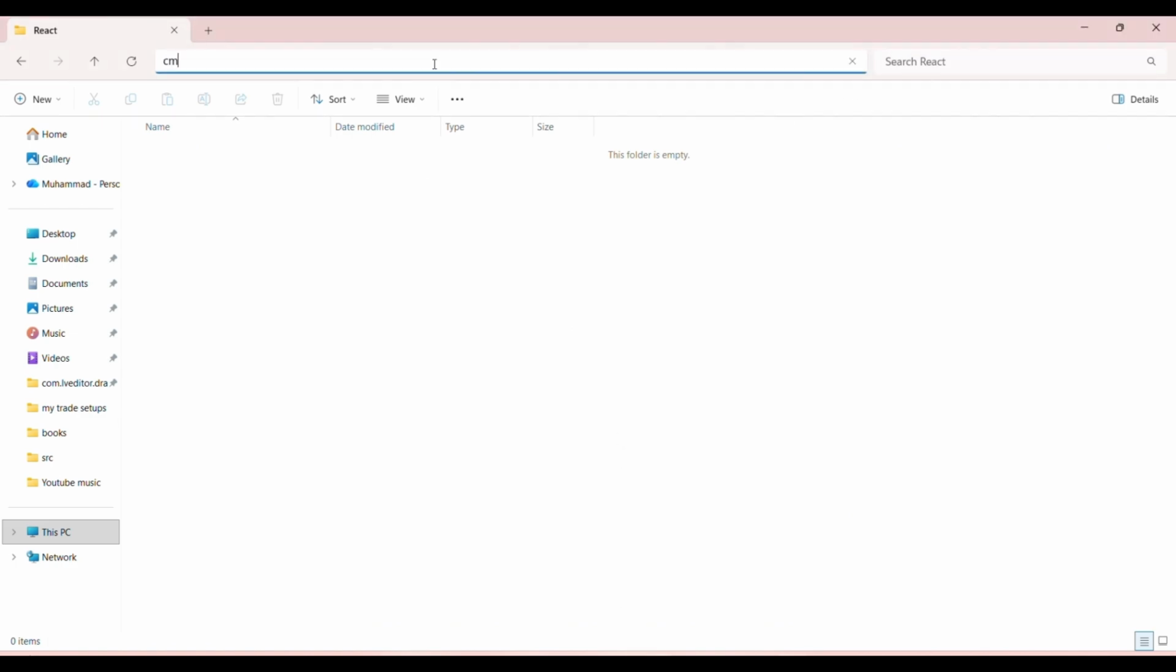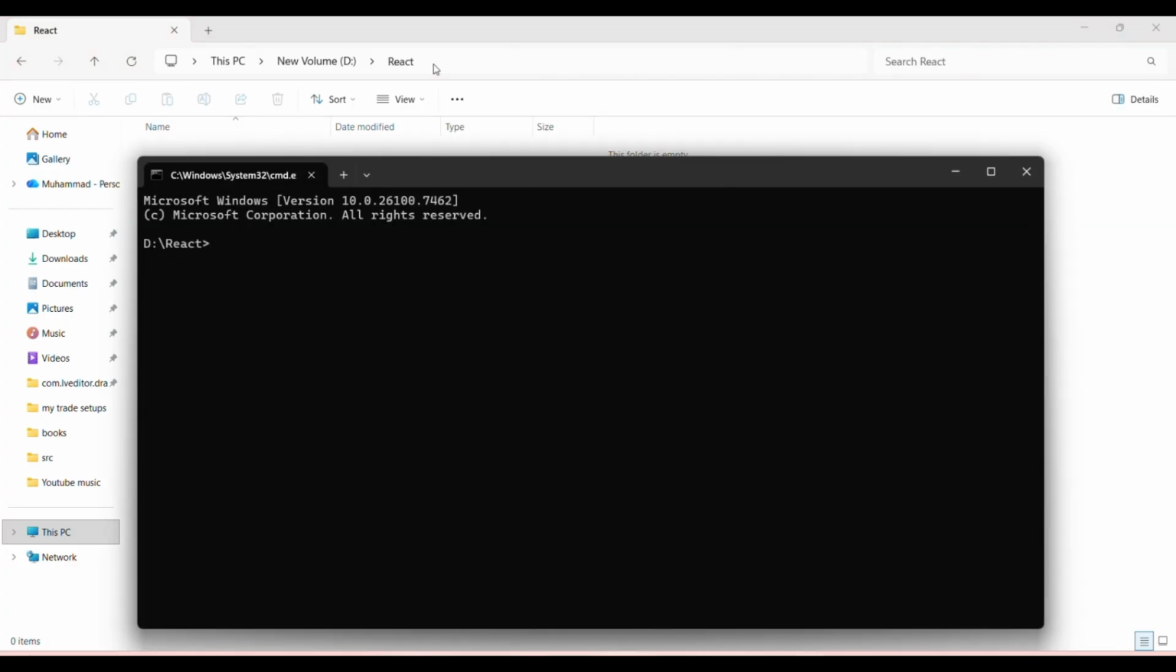Open CMD in the folder where you want your React project and paste the copied command. It will ask you to enter a project name. Type the name you want for your React project.